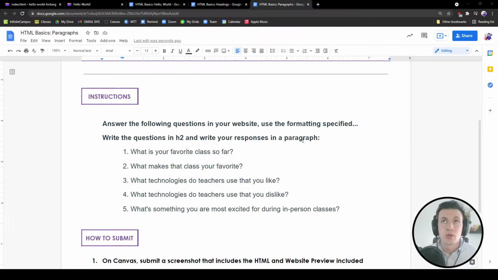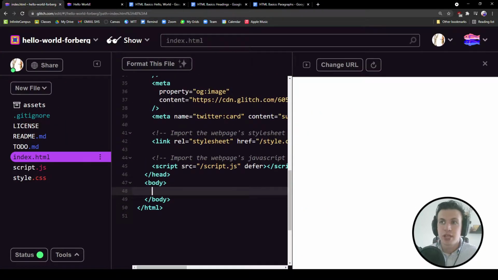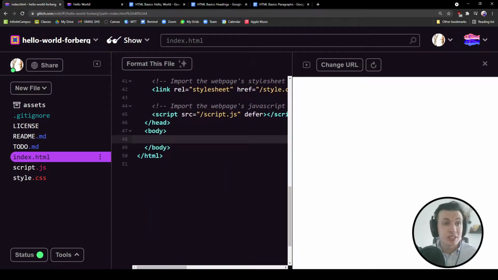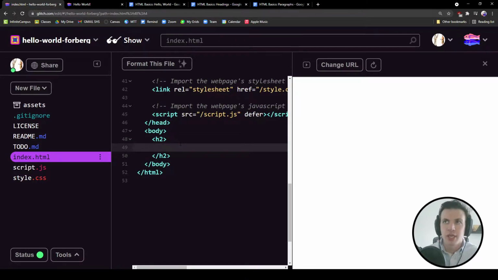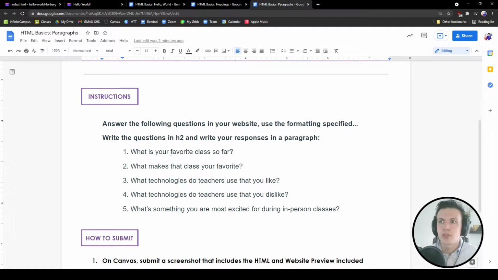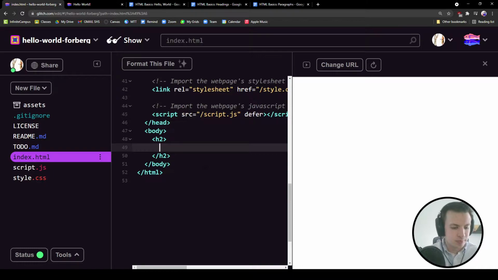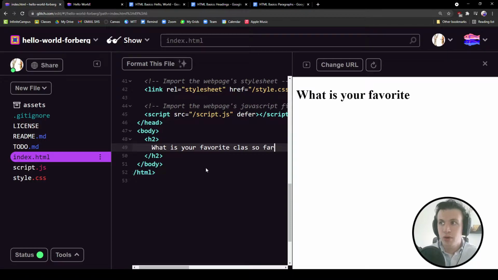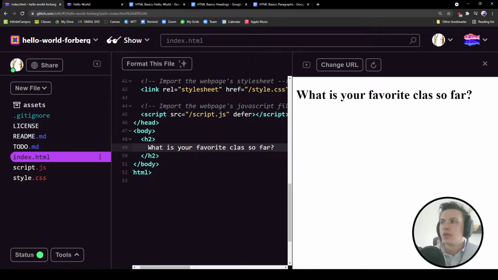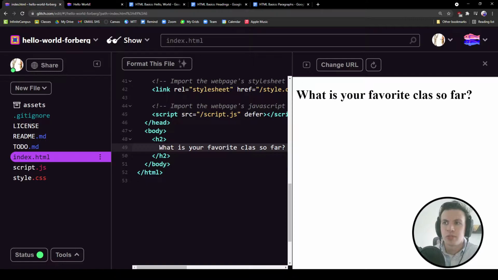So let's get started. I'm going to go back into that same one. This is the same file that I've been using since Hello World. So it should be pretty simple for you. All right, what I am going to do is I'm going to start with that H2 tag and write that first question in here. So that first question is, what is your favorite class so far? Cool. So like I did before, I'm using my H2.